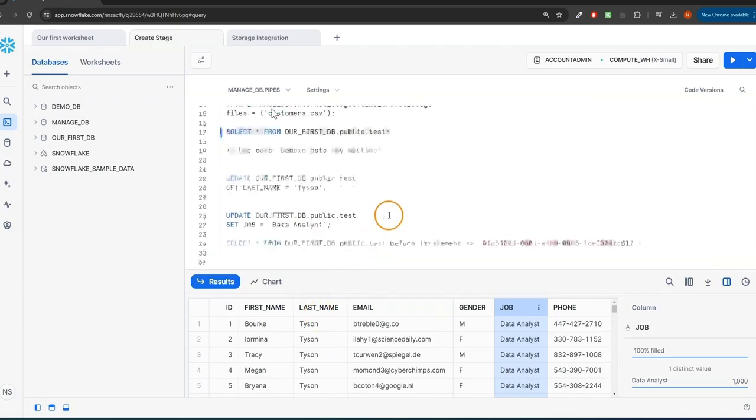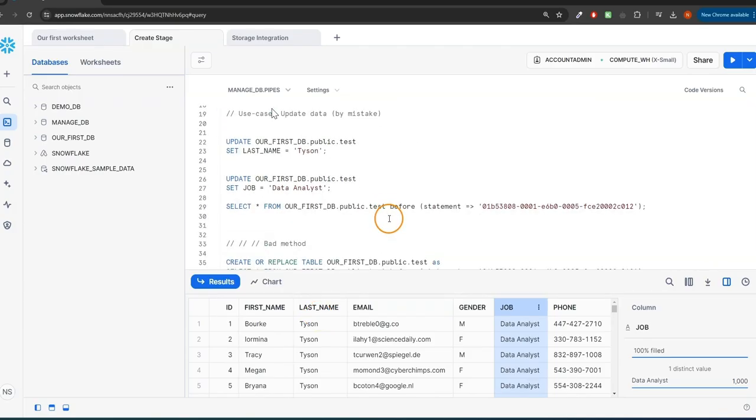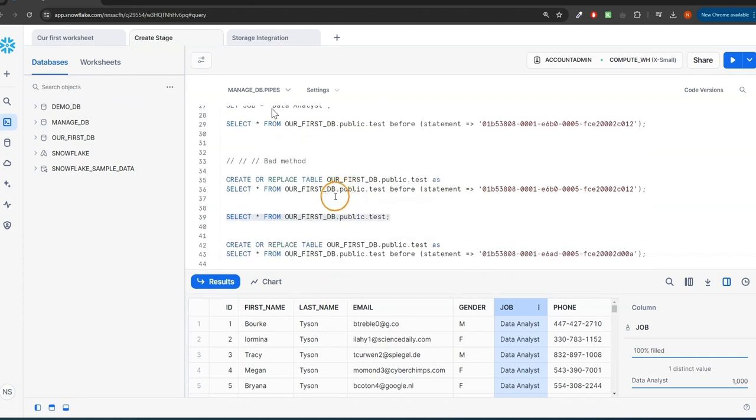And this can cause a big problem when we use especially this bad method, because then we lose the capability of traveling back to fix the mistake that happened even before. So why is this the case? Let's see. The bad method would be to directly recover the data using a create or replace statement, and then using the select from this time travel here.